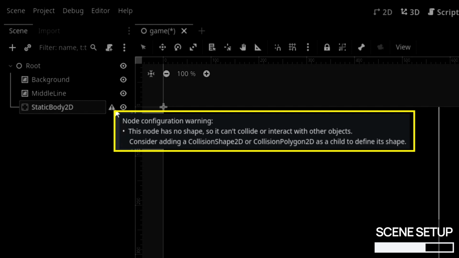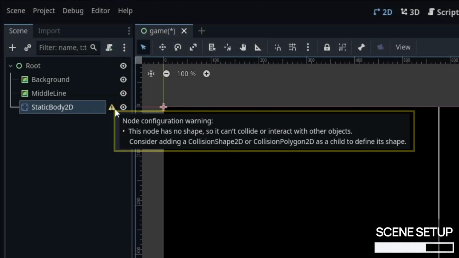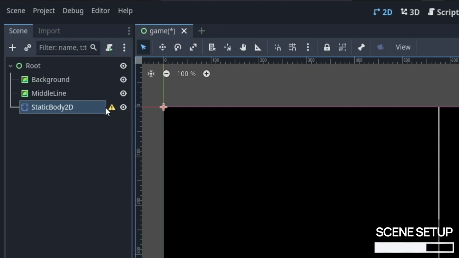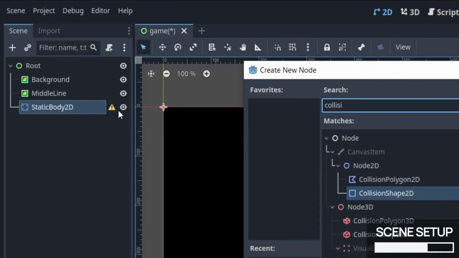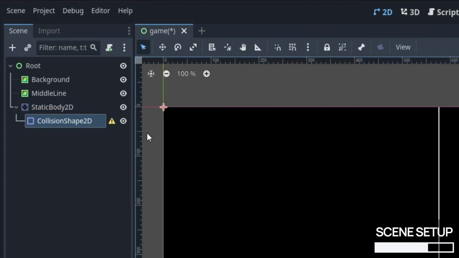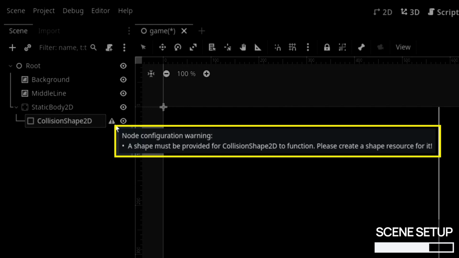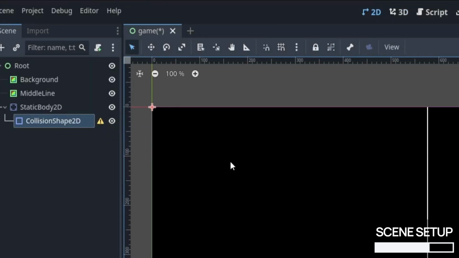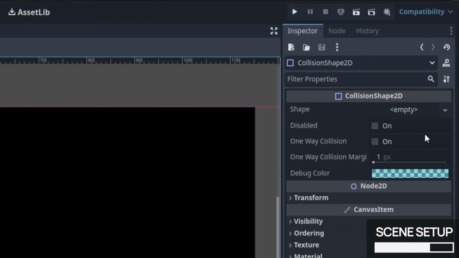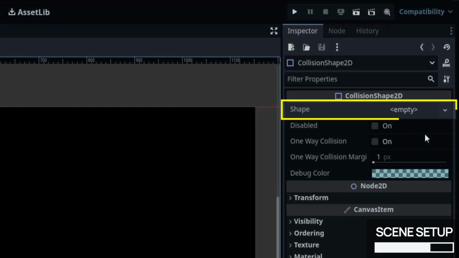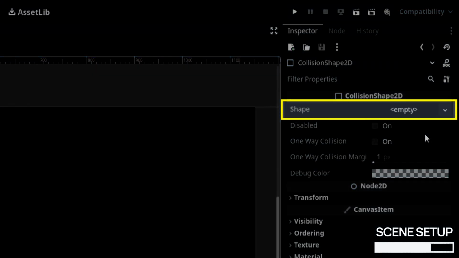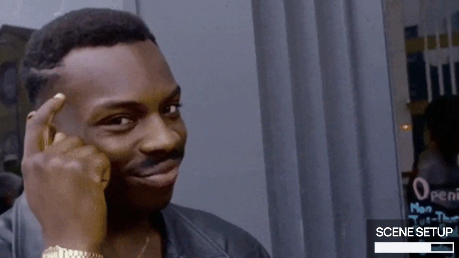Then, as explained by this little warning sign on our brand new static body 2D node, we need to give it a child node of type collision shape 2D. This is Godot's way of defining physical elements in a scene, be it 2D or 3D. You have a body parent node, and then inside you have a collision shape node as a child that specifies the physical shape of this body in the scene. Though for now we have another warning, because our collision shape child node doesn't truly have a shape yet. For that, we have to go to its inspector and at the top create a new data resource for its shape property.